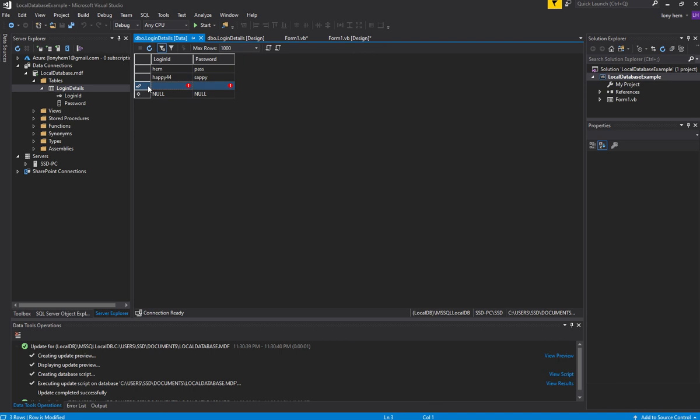Right. Okay, refresh, and then we're out of there. Okay, so we've got happy and hem there. All right, so now that we've kind of got our table here, when we refresh it, it's all in there.